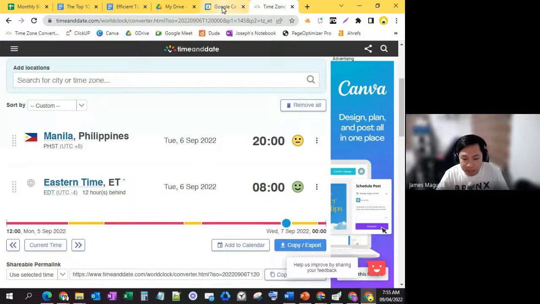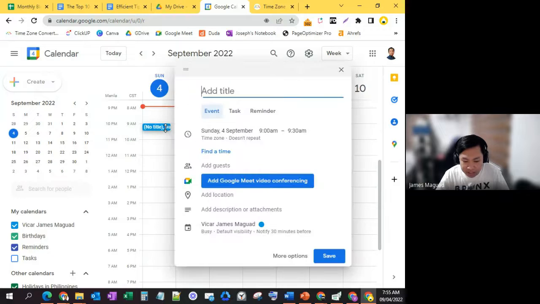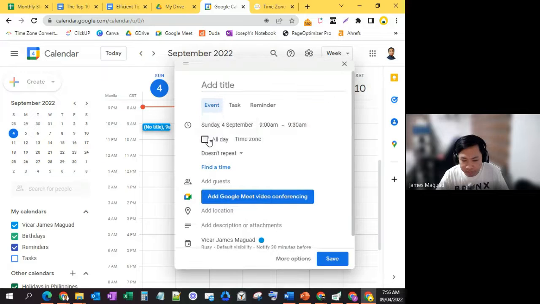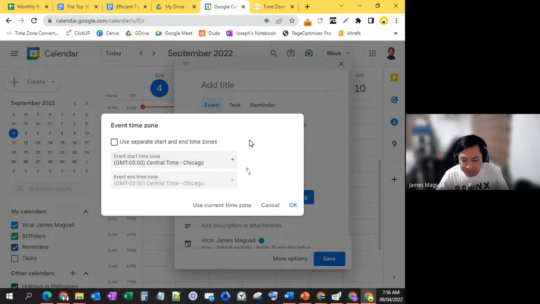So, in short, when you create a calendar invite, I'm creating a calendar invite here. You have to look at the time zone here. You have to make sure that the time zone is correct. If you don't know the time zone, you can click here. Right now my calendar is on Chicago time, so I still have to adjust. So it's minus 5, right?